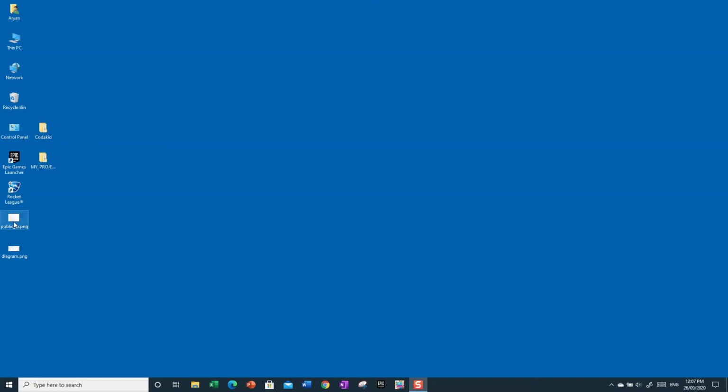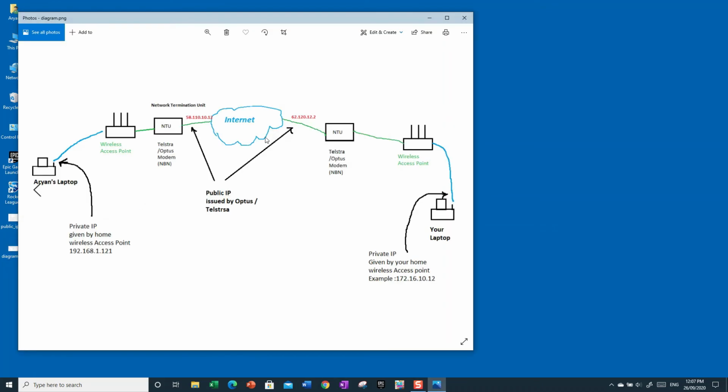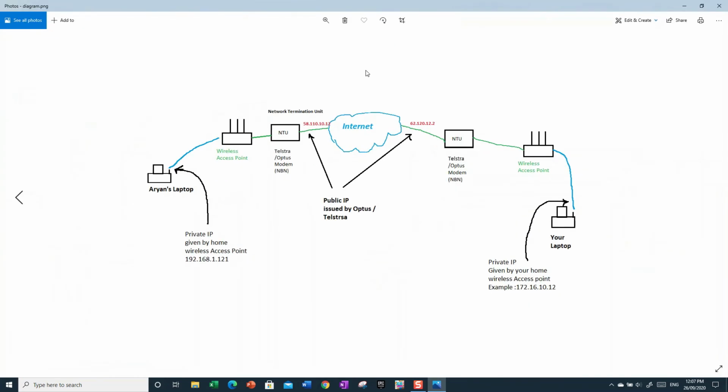Alright, so now I'm gonna be showing you a diagram of what your internet would look like. So this is what your internet is probably gonna look like. It probably looks complicated, but it's pretty easy to explain. So where do I start? Okay, here, I'll show you.